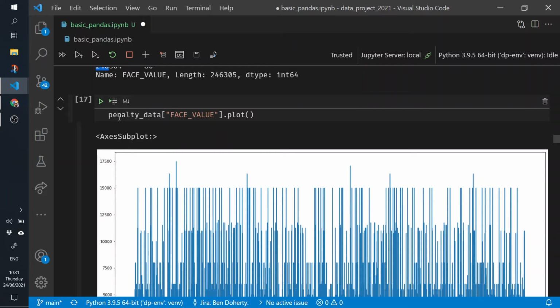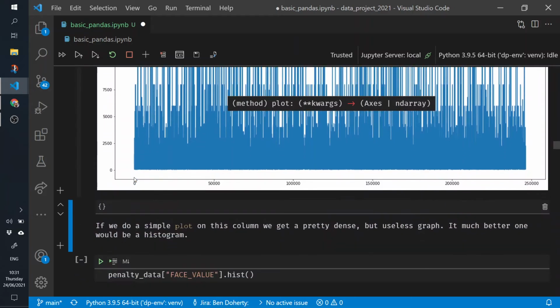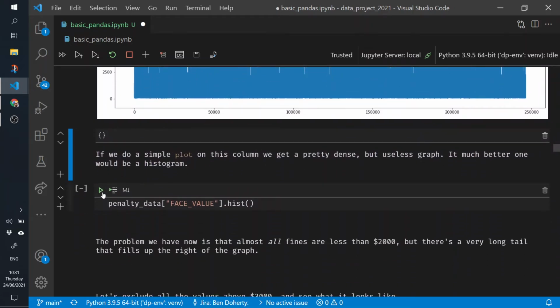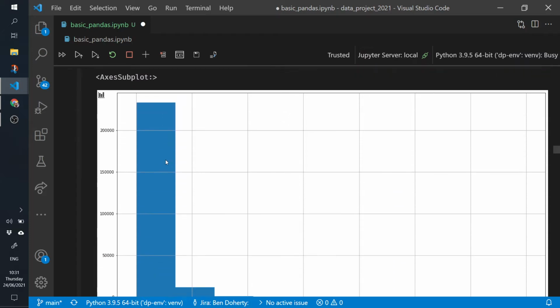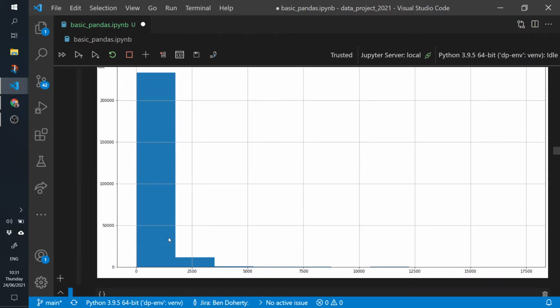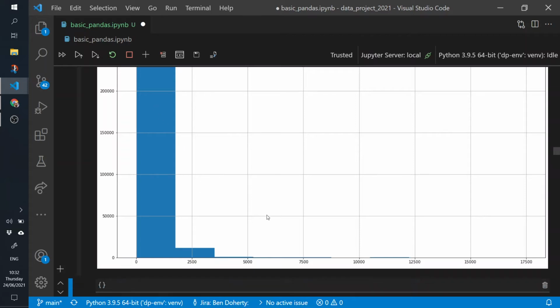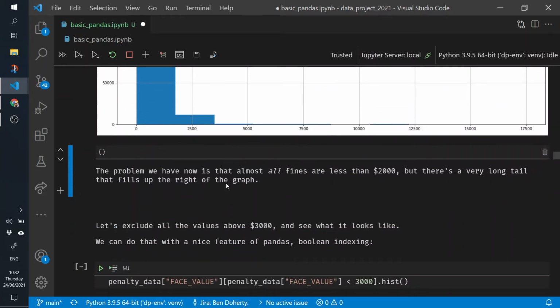Okay, so we just say, take the column and plot it. But columns tend not to be very usefully laid out. They're usually laid out in some other way. So we're going to use a histogram, and a histogram uses what are called bins. So this is one bin. Any fine value between 0 and, I don't know what that is, let's say 1,000, goes into that bin. And then any fine between 1,000 and 3,000 goes into that bin, and so on, right out to 17,000. What we can see is we get this very steep drop off, and so we want to do some exclusions.